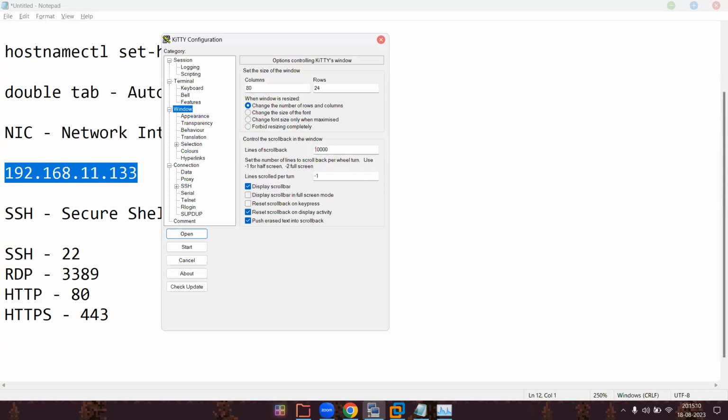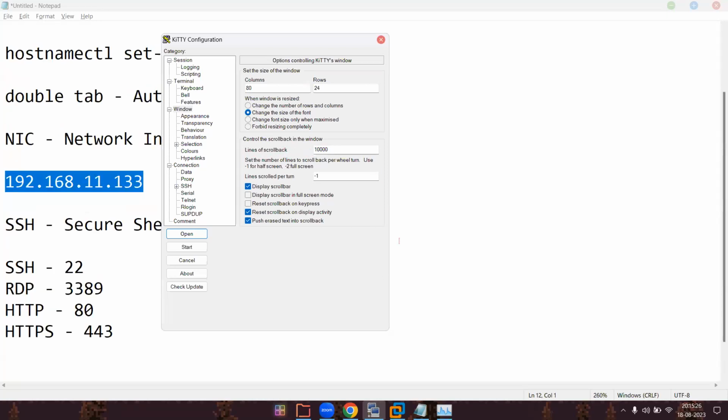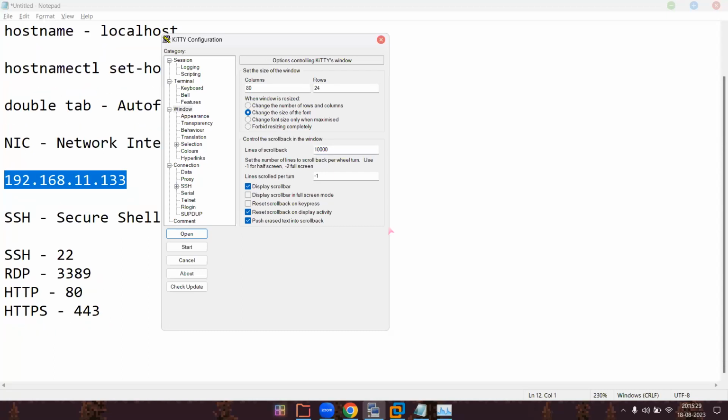And this window is very important. This is the lines of scrollback. Let's say you are connected to the same Kitty session for at least 3 to 4 hours. The lines will pile up, especially if you're working with huge logs. So always use a huge number. It is 2 billion, I guess. Just give a huge number here.